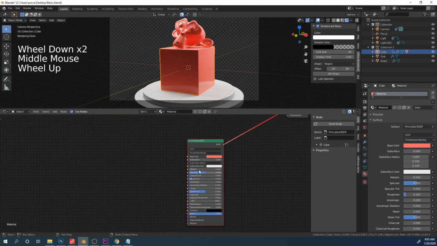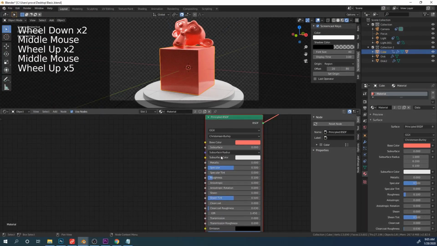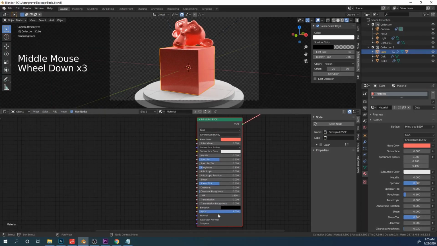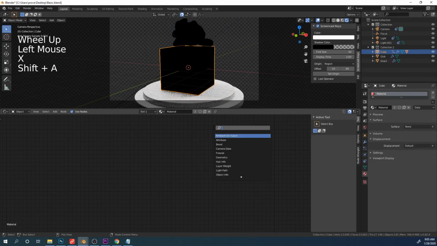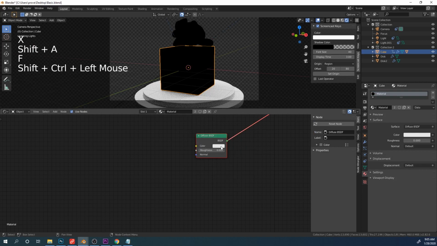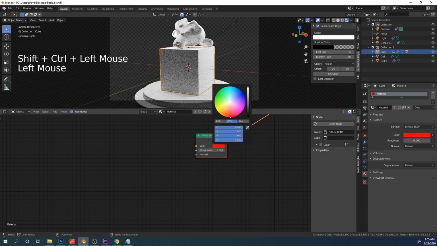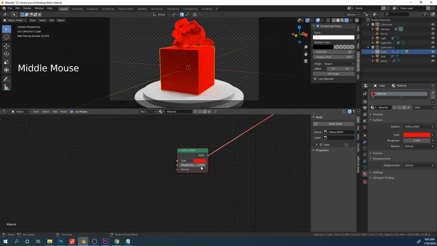Now you might be used to using a principled BSDF for this purpose, but it's very long and it has a lot of missing features that I will implement in the advanced version. So let's start off with a diffuse shader. Give it a nice red color.